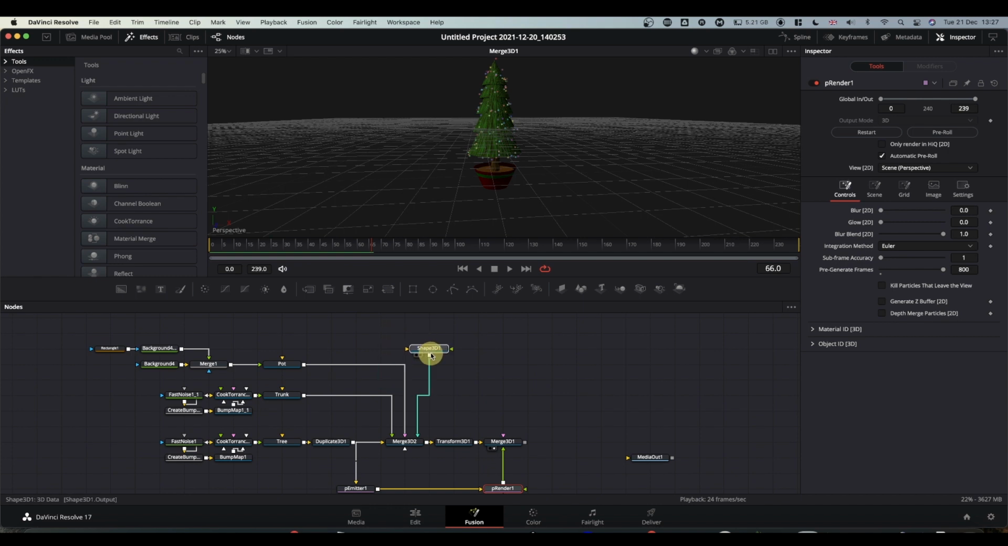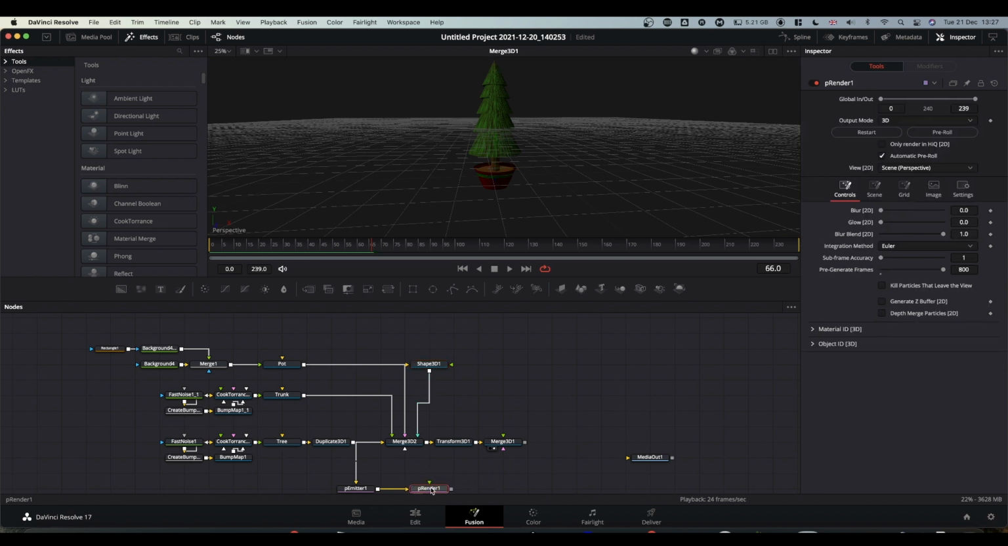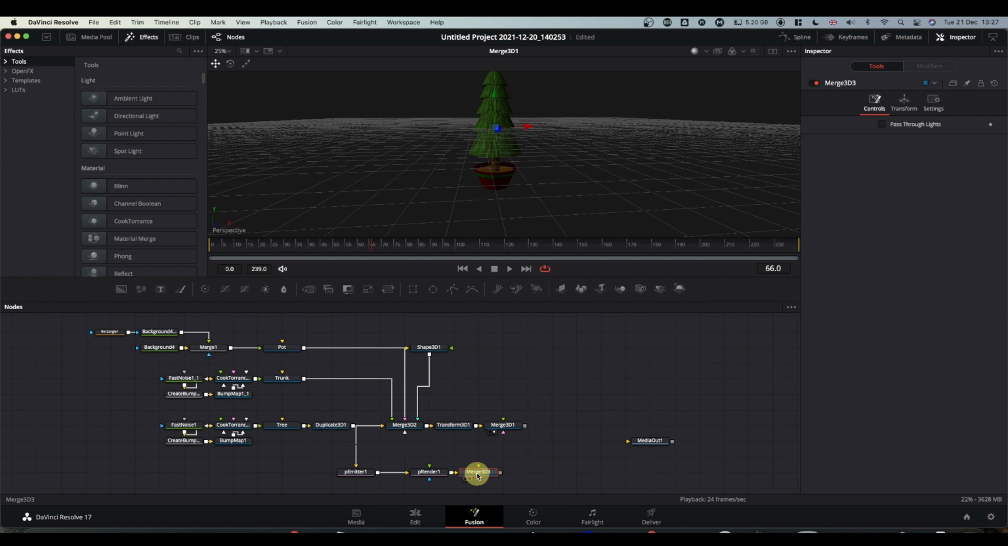what we're going to do is we're going to disconnect our particles from this merge node, and we're going to set the particles up with their own merge node, because what's going to happen eventually is that we will have a render 3D node attached here which will render the tree, and then another render 3D that will render just the particles. That will allow us to add a glow or something to the particles without affecting the tree. So let's start with the tree first.